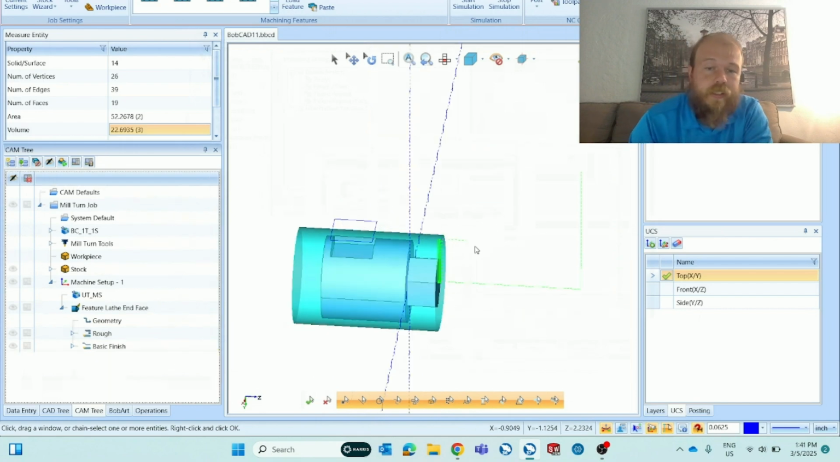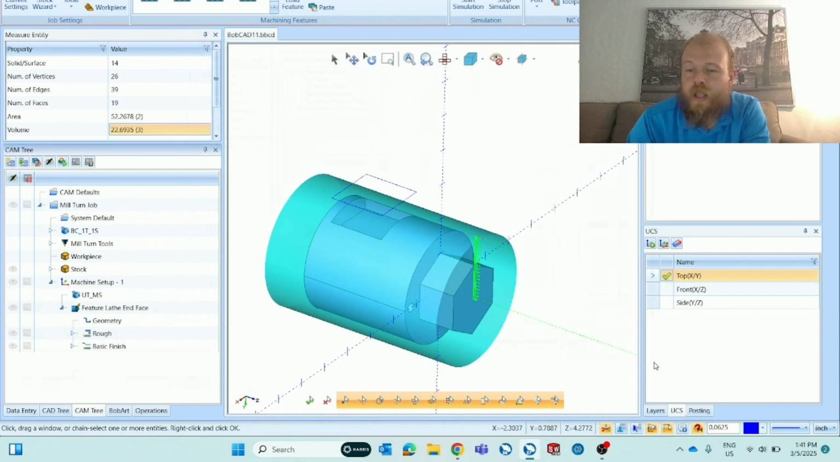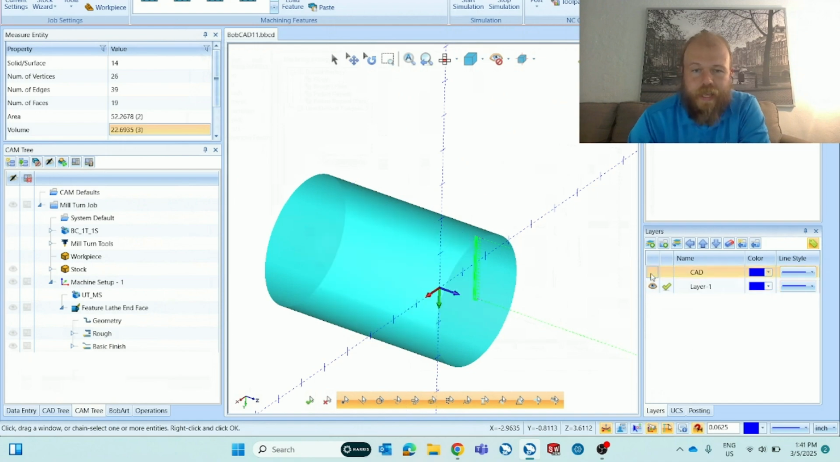So we can easily create the wireframe from a solid model like this in BobCAD. I'm going to go to my layers over on the bottom right here. I'm going to right click and add a new layer. And it's active with that green check mark. So when I'm creating a sketch, it's going to be created on that layer versus the CAD layer where my 3D model and all of my sketching has been done.